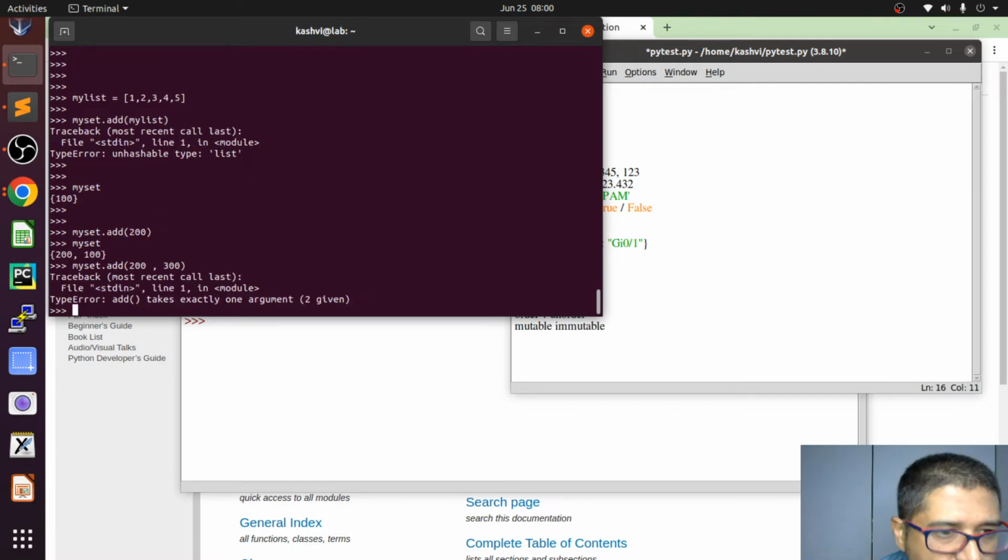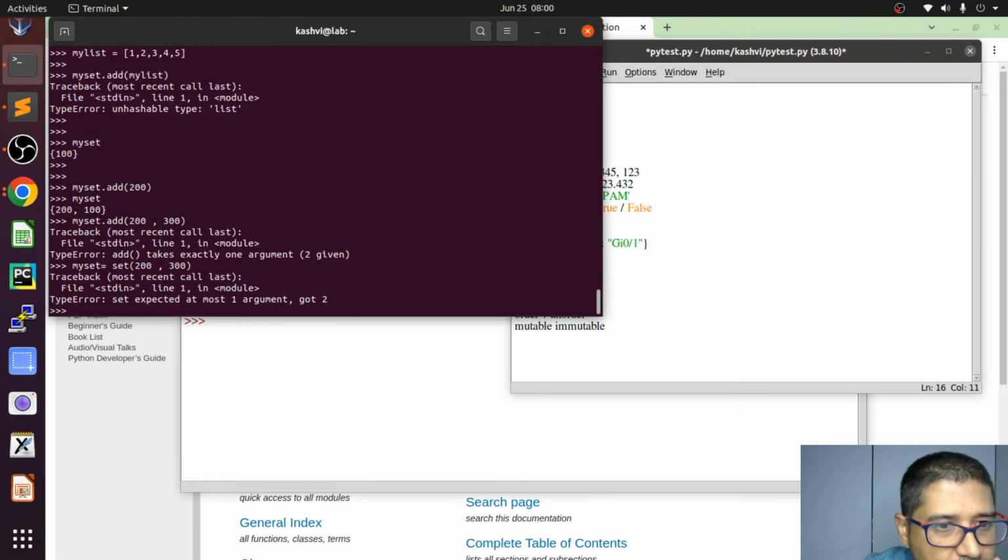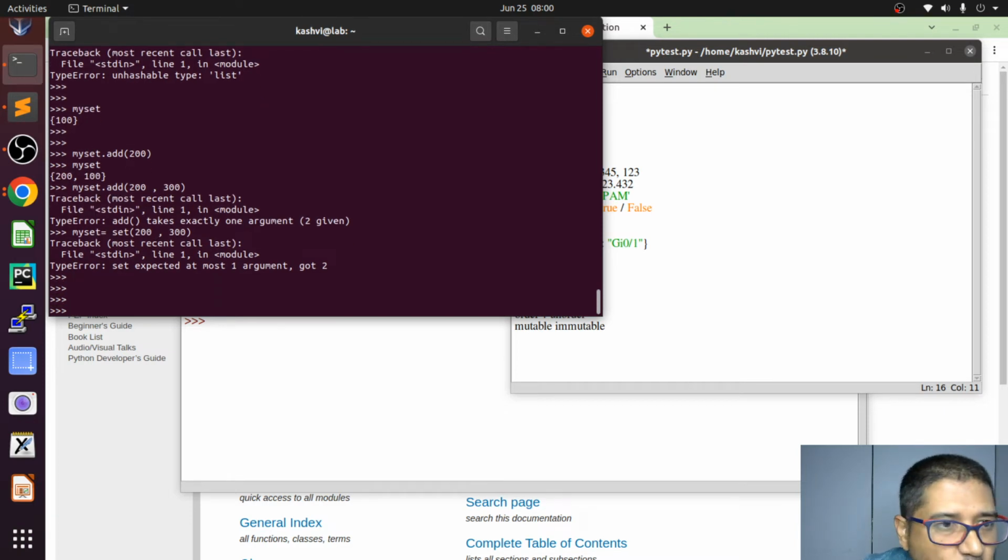Render in line one is module take exactly one argument. Add takes one argument. Okay, guys, I will check how we have to add the entire list.